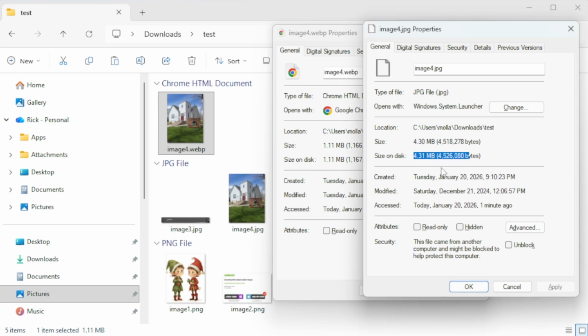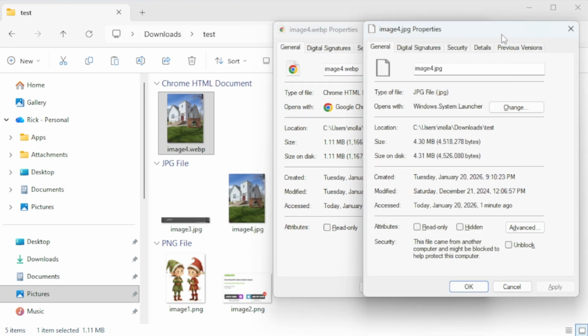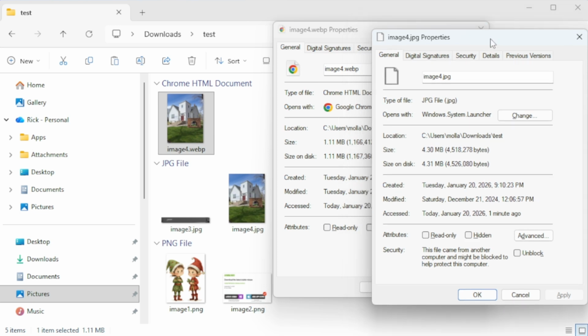The image that's a JPEG file right now is 4.31 megabytes, but the image that is the WebP image is 1.11 megabytes. So that's a huge savings when you're talking about a lot of different images. So let's look at how to convert a JPEG or a PNG image into a WebP format.